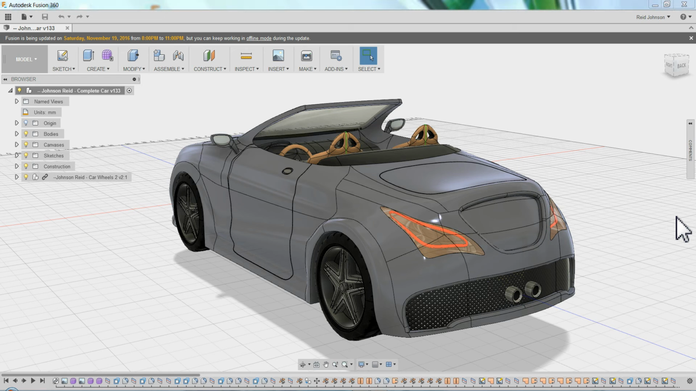Hi everyone, I want to take you through the car project a little more slowly and explain how I put it together to give a different perspective. So here's the completed car.